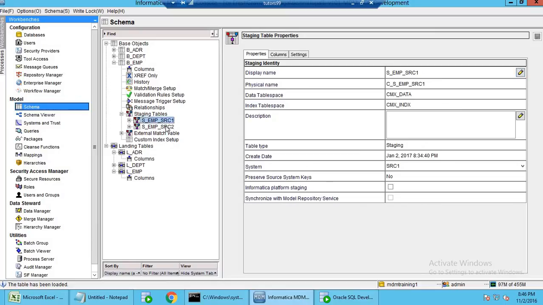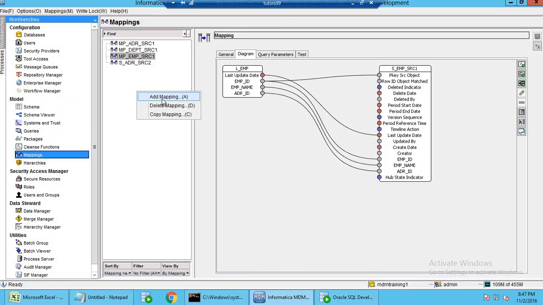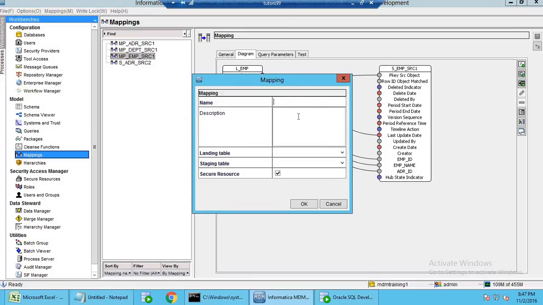Why I'm adding one more stage table: I want the data in the base object from multiple source systems. Then I will be able to identify from which source system the data is becoming the winner, right? And then we will also define some trust score. Now go to mapping and let's define the mapping for employee for source system 2.